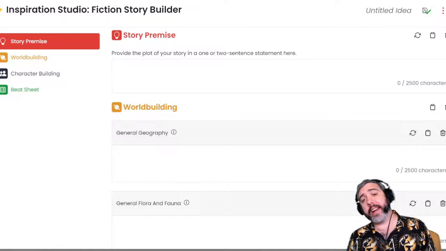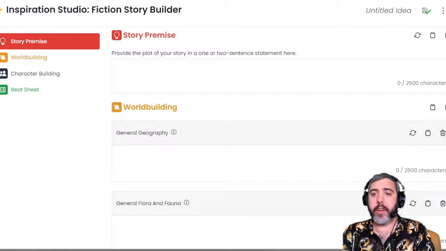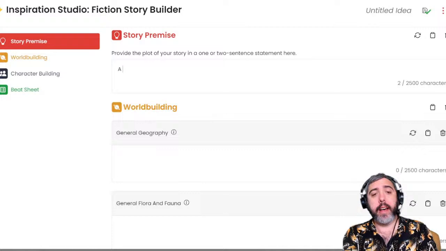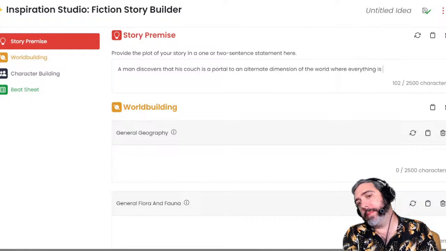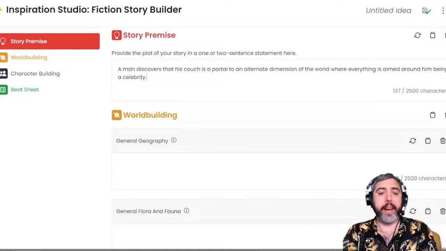But on the other hand, if you just want to develop it on your own, you can just use it as a template. So, let's imagine that I have a story premise, something like a man discovers that, I'm just making this up right now, his couch is a portal to an alternate dimension of the world where everything is aimed around him being a celebrity. I don't know. I'm just going that route.